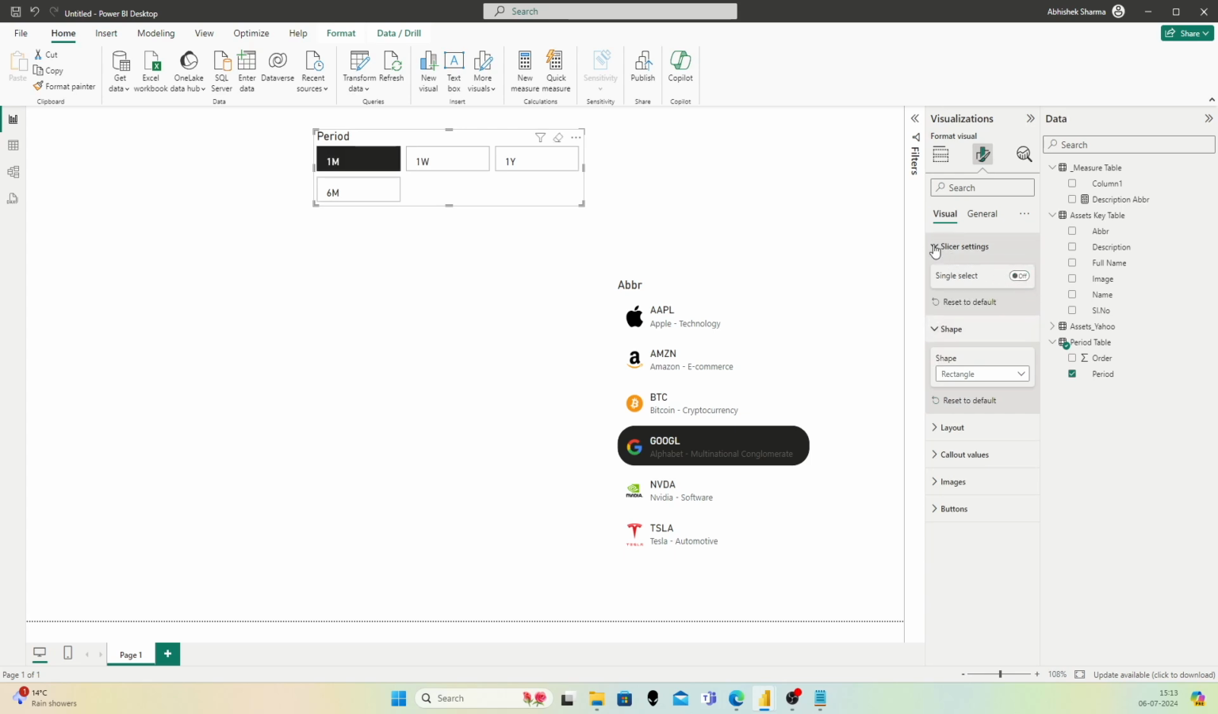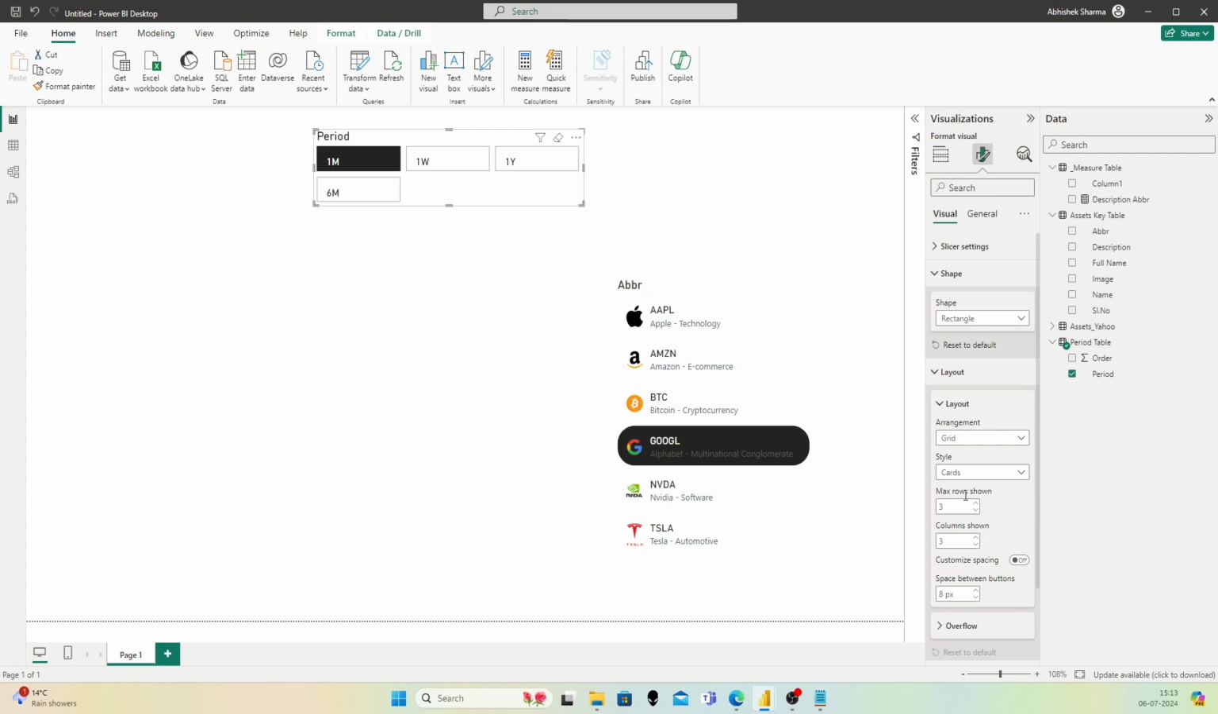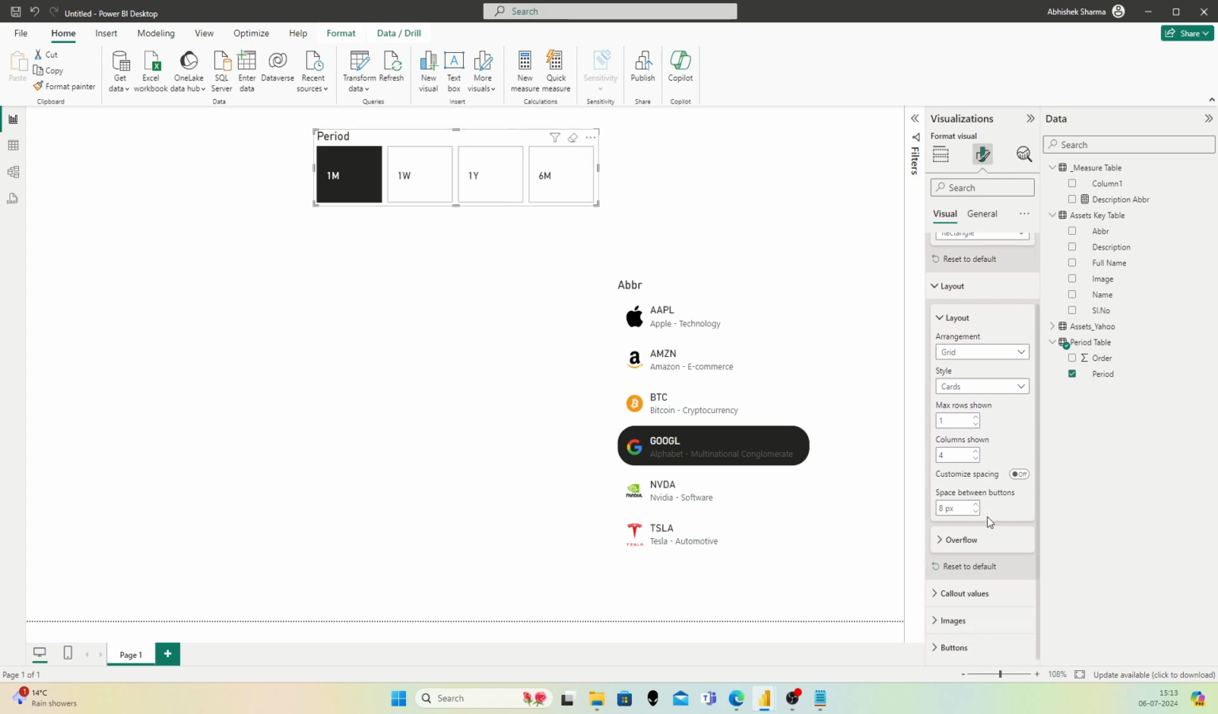Force selection on. Layout will be, we need a single row and maximum row shown 1, maximum columns that we need 4, right? 4 columns.